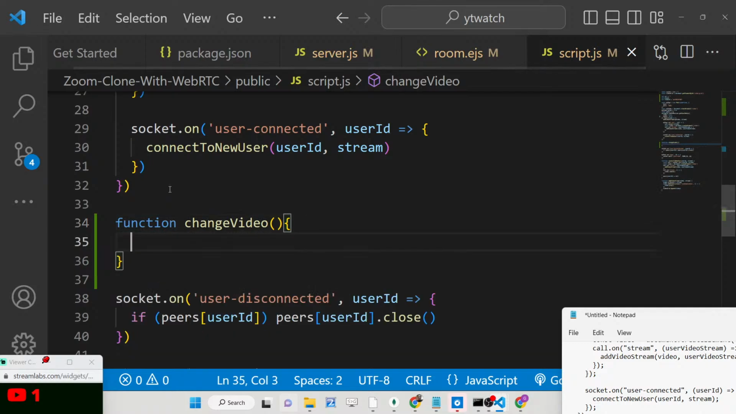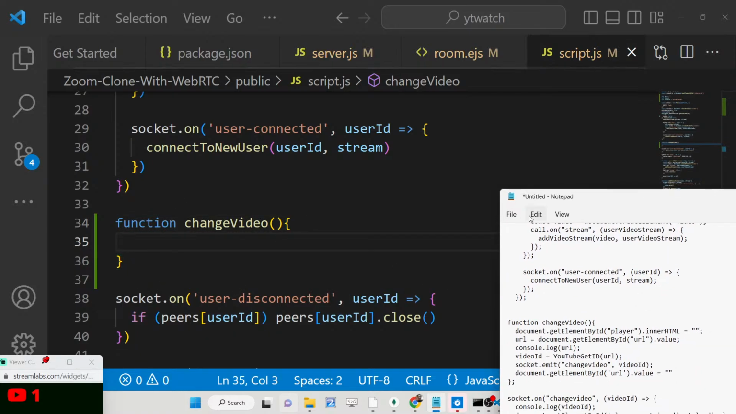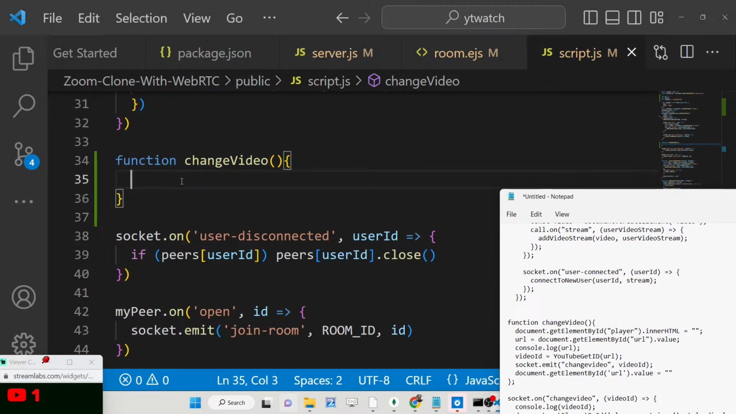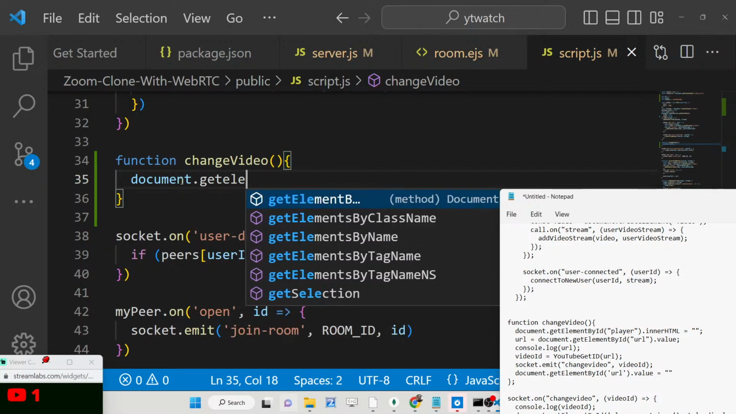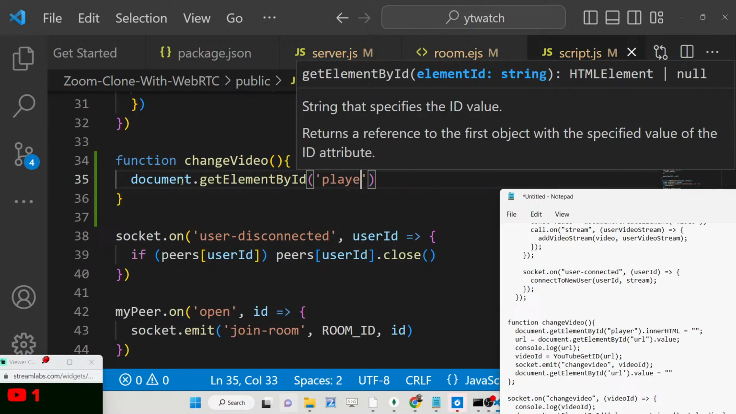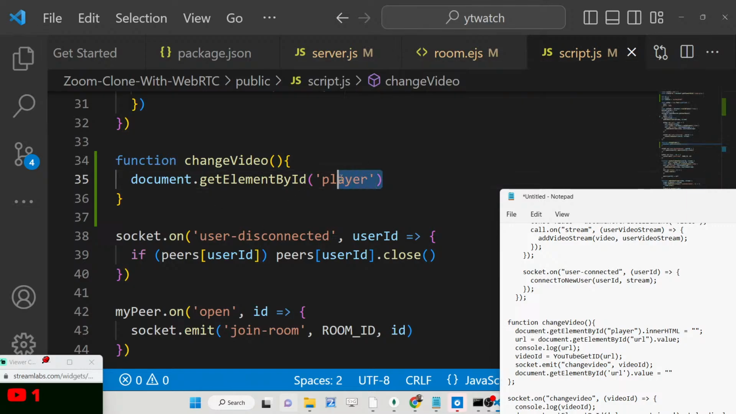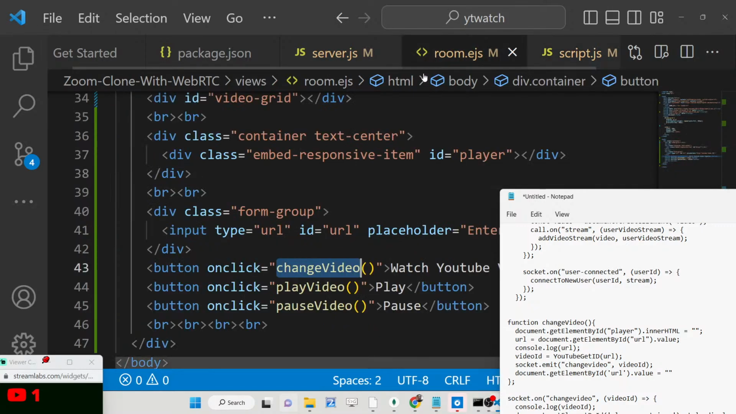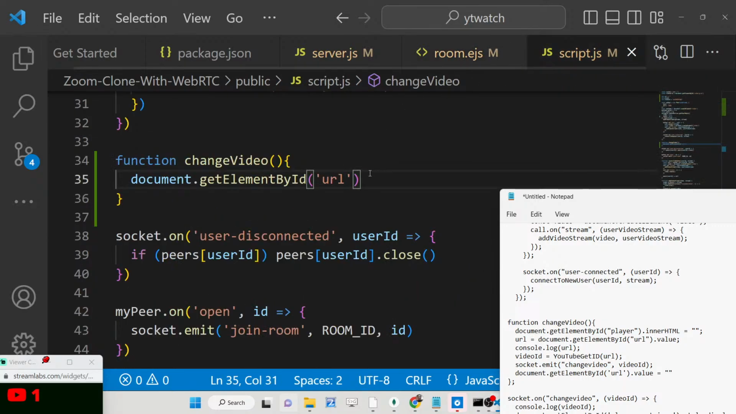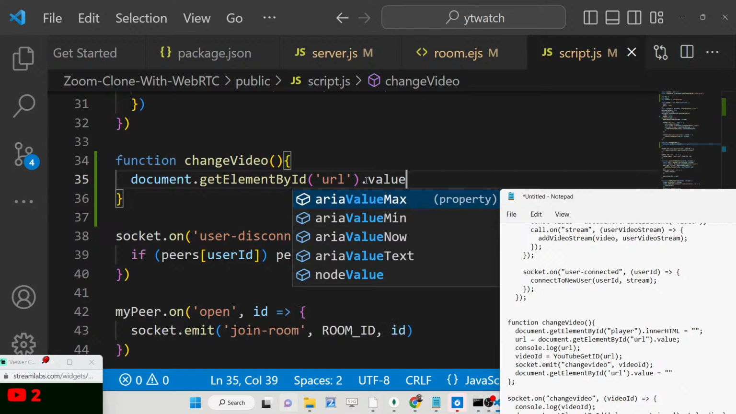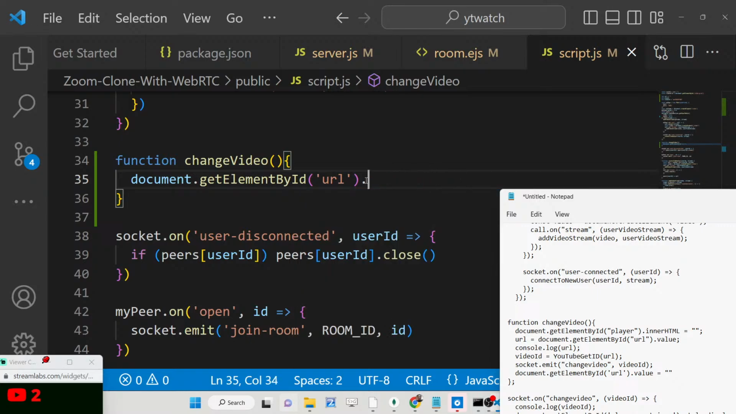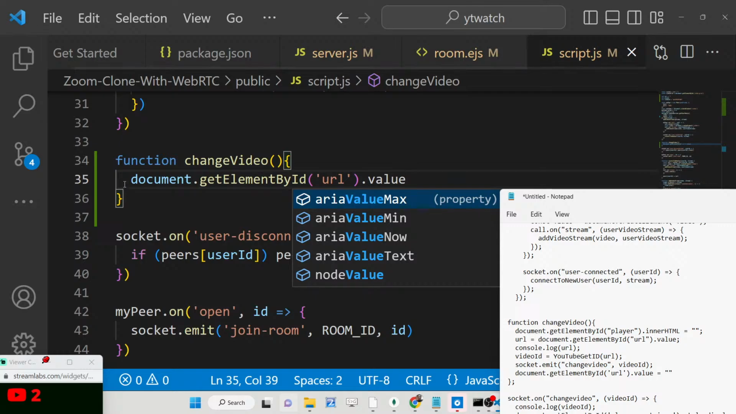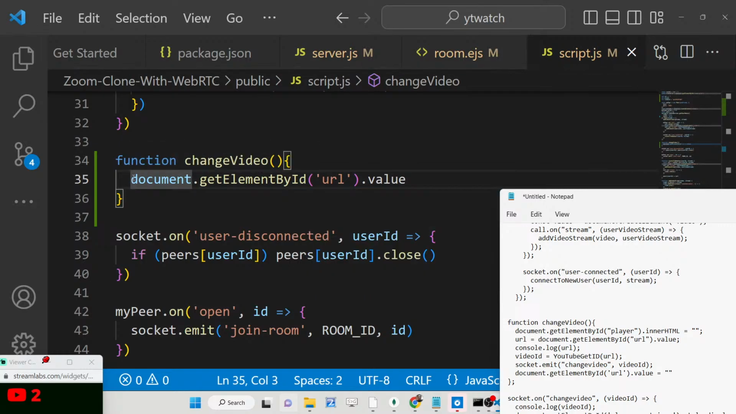Inside this function, guys, we will first of all get the URL that the user has written. Here we will simply say document.getElementById, and we have given the ID URL. You will see we have given the input field. If you check here, we have given the ID url here. So we are just extracting the URL that the user has written. We will get the value like this, and store this value inside the URL variable.